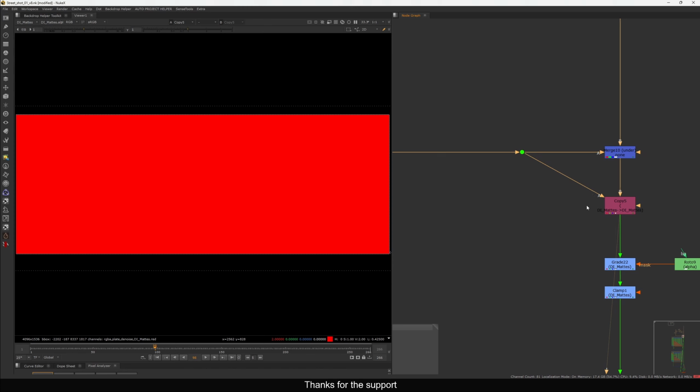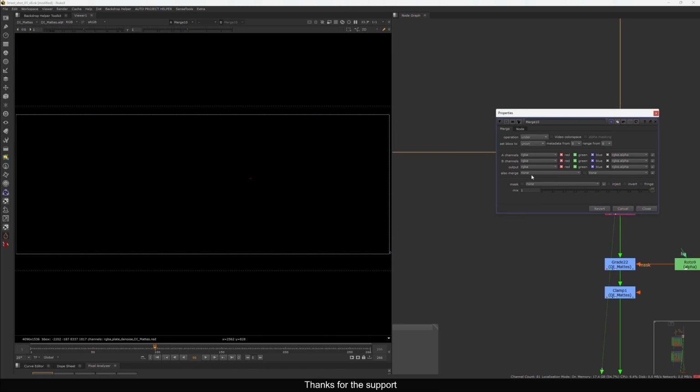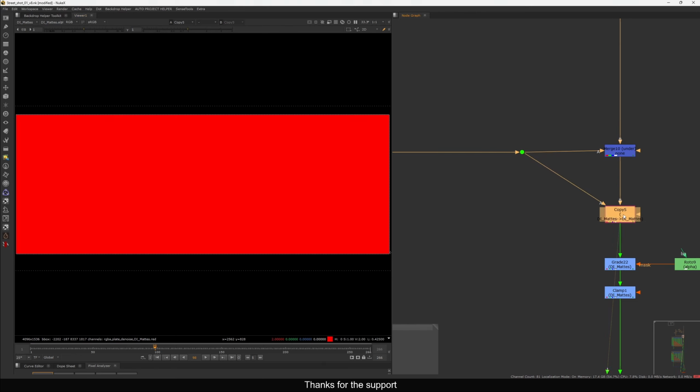But the one problem you can see is that it's not held out while we are using the copy. If I use the merge, it will basically do a holdout for me automatically. That's why I always recommend using the merge, also the merge mode here. But sometimes it's not possible to use this.